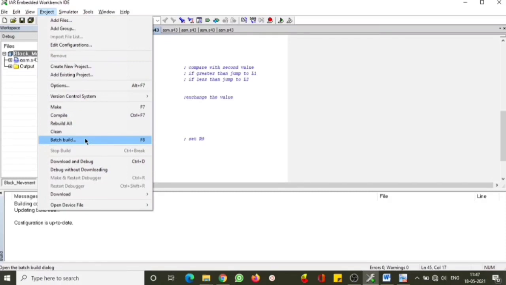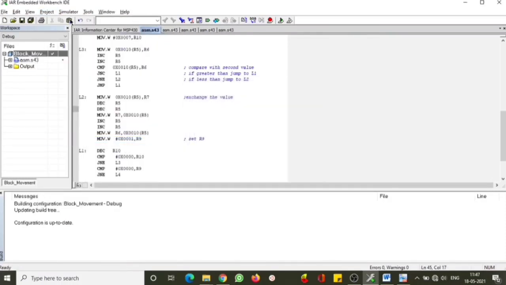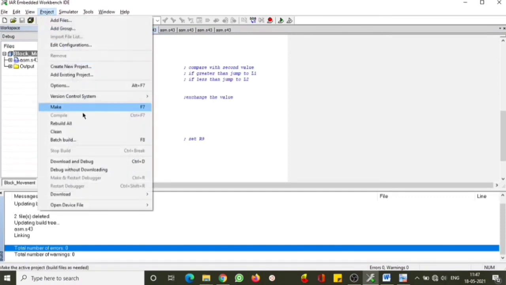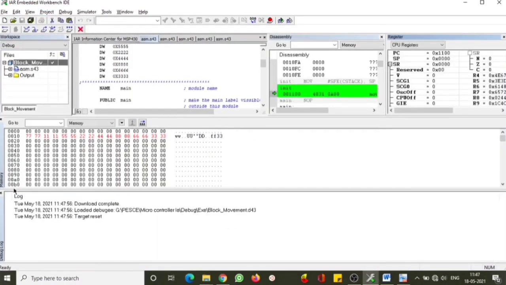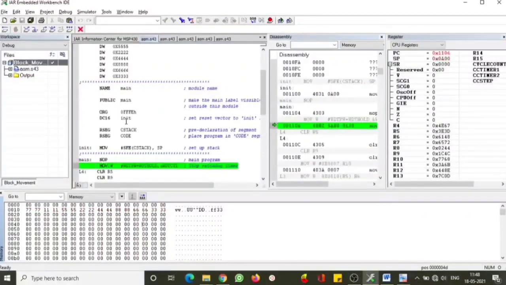Going down, I have saved it. I'm supposed to rebuild it now. Rebuild all. There are no errors. Therefore, I go down, download and debug. Now we will open every block here. If you observe, the data has already been stored in the 0010 location, and we'll run the program line by line.